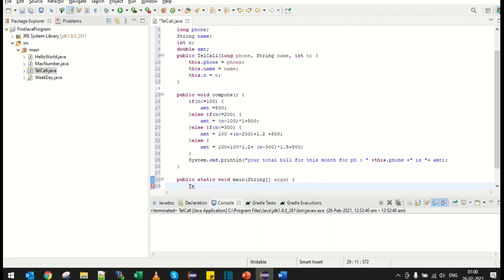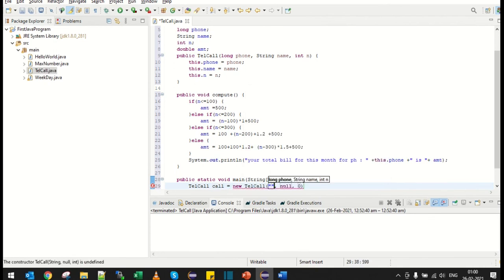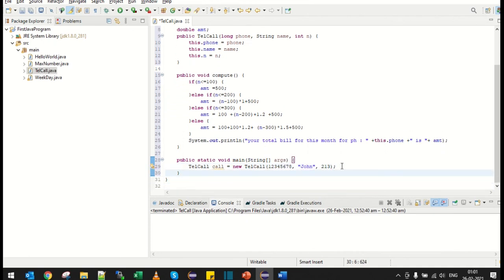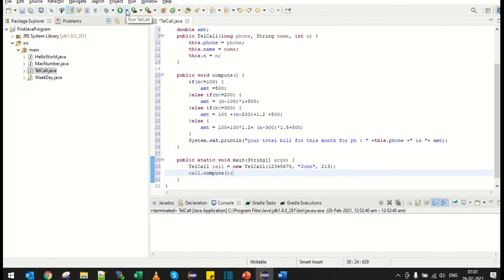Let's say call equals new, and let's put a number like 1 2 3 4 5 6 7 8, and name let's say John, and number of calls let's say 230, and now let's call the method, which is call.compute, and now let's run it to see if we get the value or we have some error. So when we run it, we can see here, your total bill for this month for phone number this is 614.